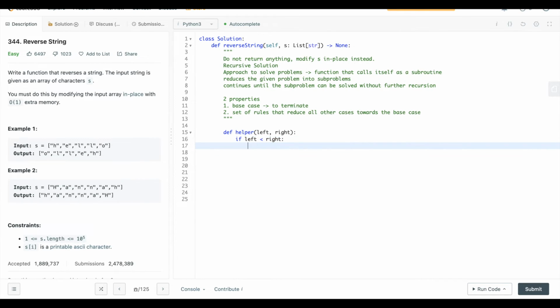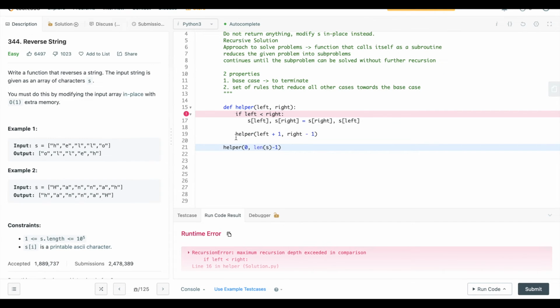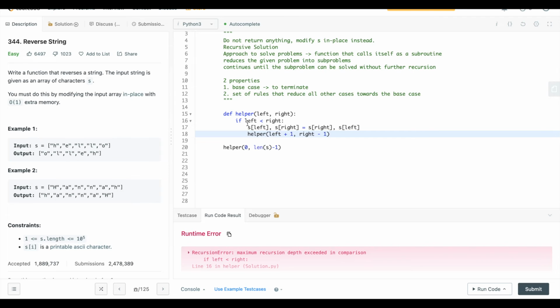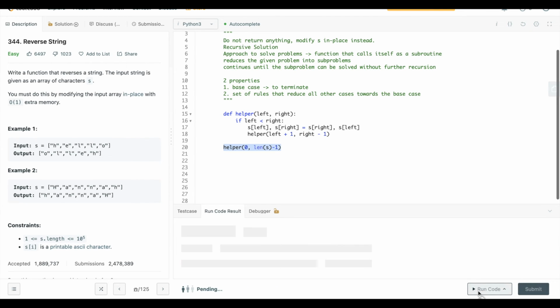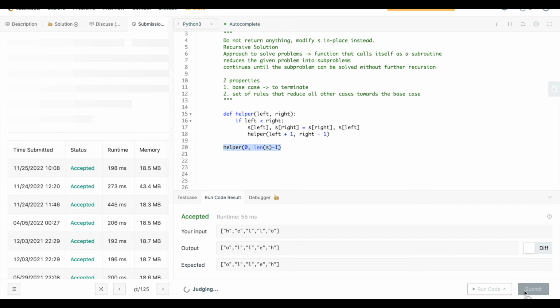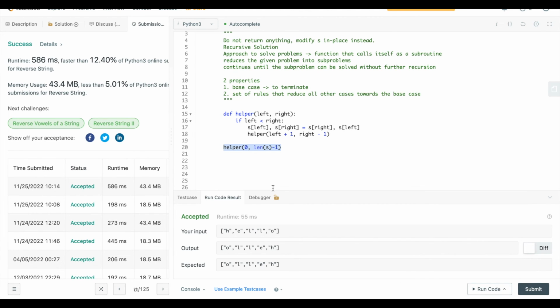And then we do the swapping like we did: s[left], s[right] equals s[right], s[left]. Sorry, so this one is actually supposed to go inside here. If left is smaller than right, then we swap and then we call it again. And then in the end, we just initiate the recursion with left pointer 0 and right pointer at the end, length of s minus 1. Yeah, so this is how you would write the recursive solution.